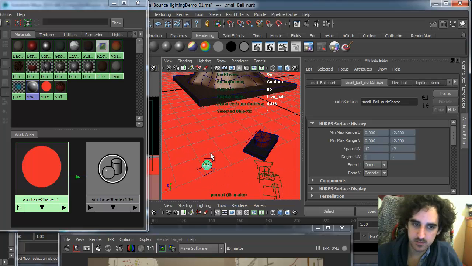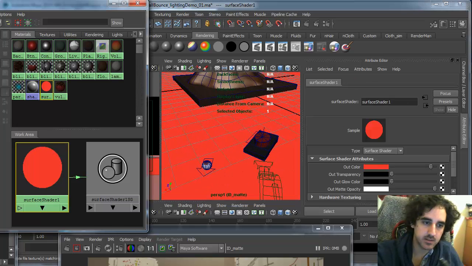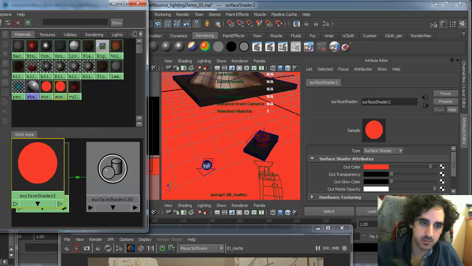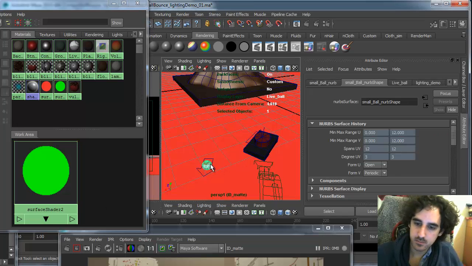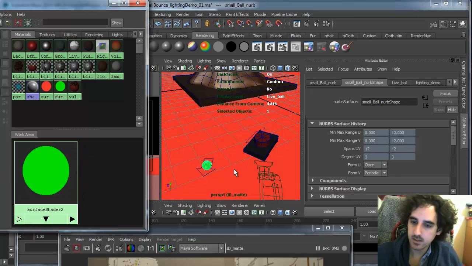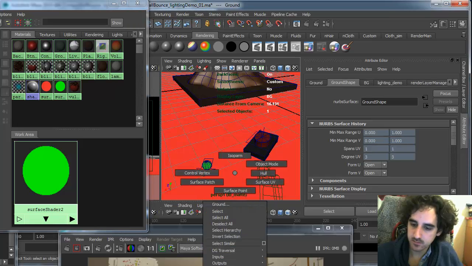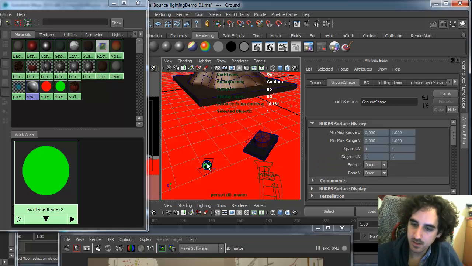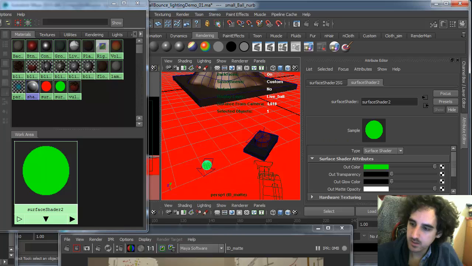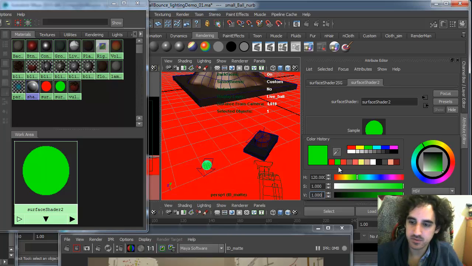So let's give this sphere, okay, let's duplicate this, duplicate shading network, and let's make this red, let's go green, okay, and let's make sure that these are full reds. Because this is not a full red, that's what I thought. That's what we need. We need full colors. This needs to be a full 100% green.